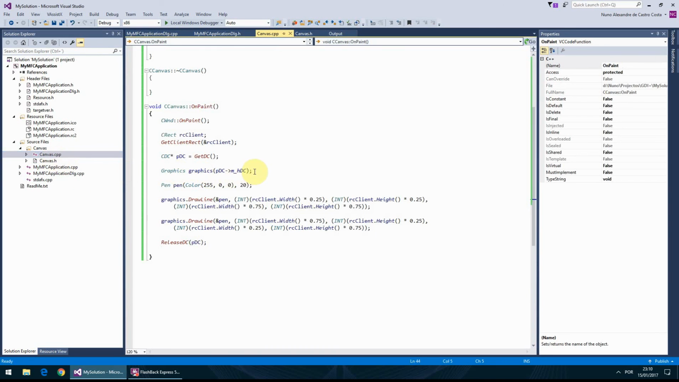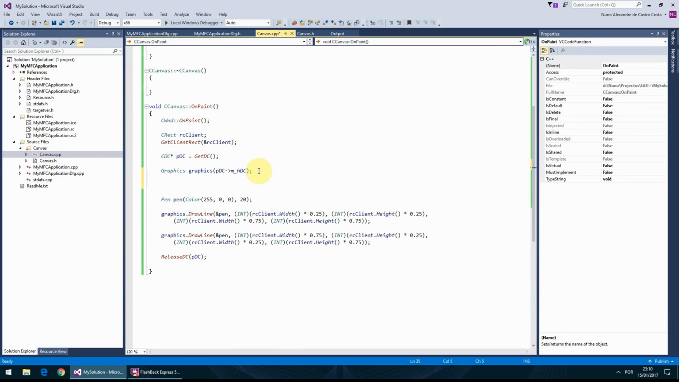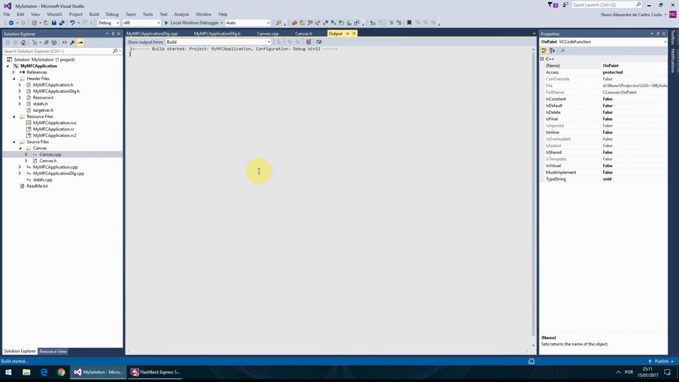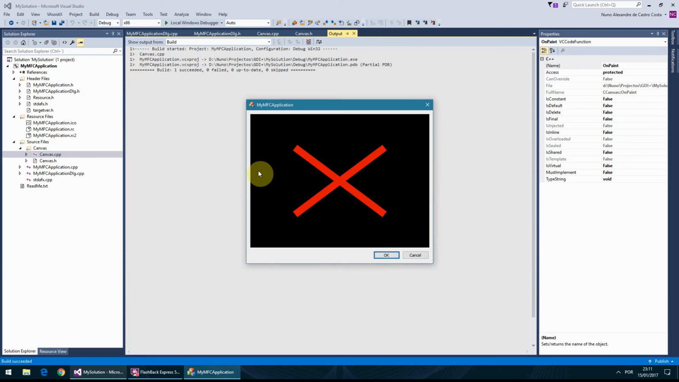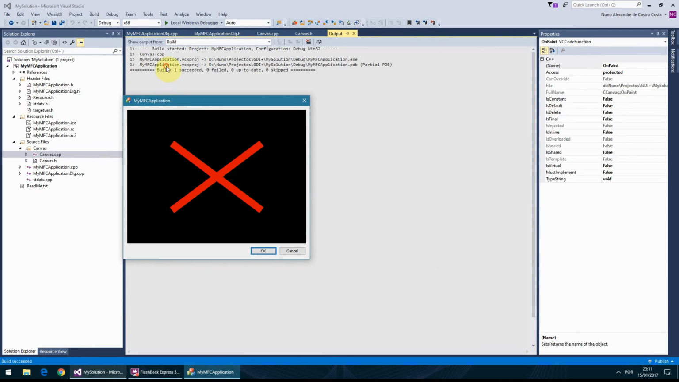We should also clear the canvas before we start drawing, so that's what is done here. So we select clear and select the color, and now we should see the correct image. Thank you.